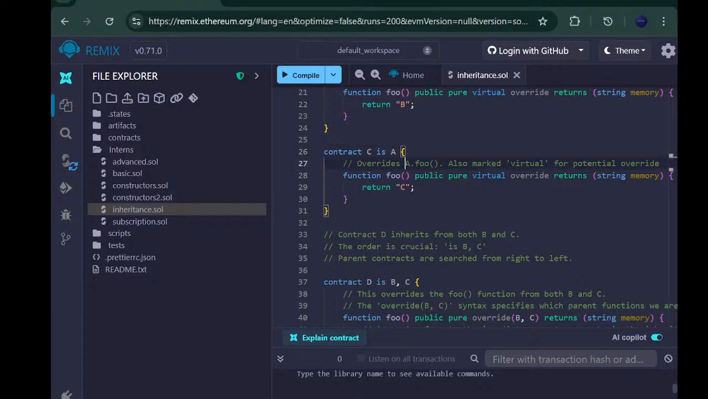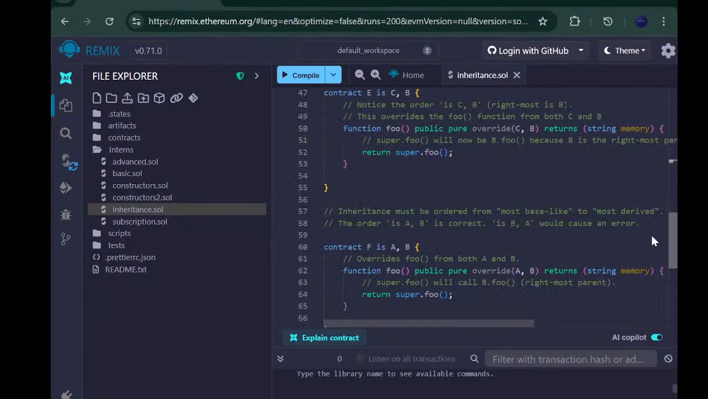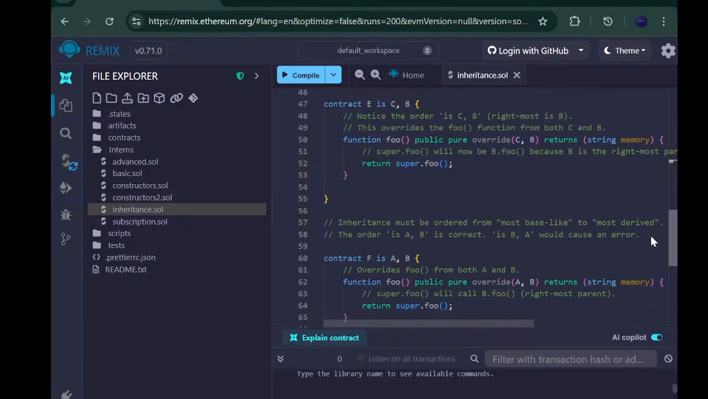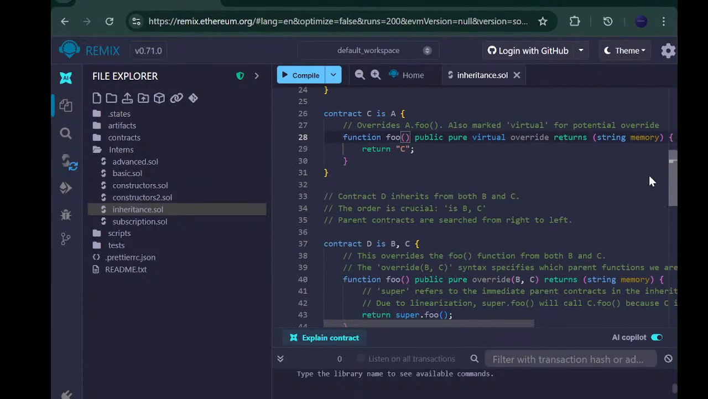The virtual is used again here. Even though B is overriding A's function, we're using virtual again. It marks its own version as virtual. This allows for further inheritance. A future contract like F would override this function here, the last one we made. F would override B's version of the foo function.